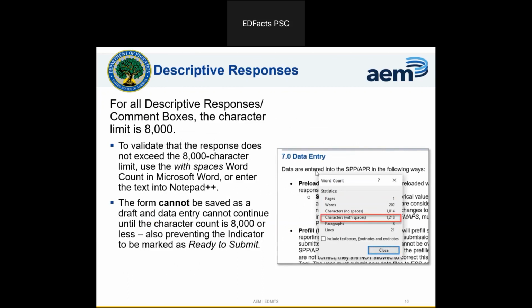All right, so moving along to descriptive responses. These are also considered narrative responses and comment fields. The maximum character limit for these is 8,000 characters. To validate the length of your responses, you can use the with spaces count in Word or enter the text into Notepad++. Please note that the form cannot be saved if there are more than 8,000 characters entered. So upon clicking save, the system won't allow you to actually save the response entered, and it will prevent you from marking the indicator as ready to submit.